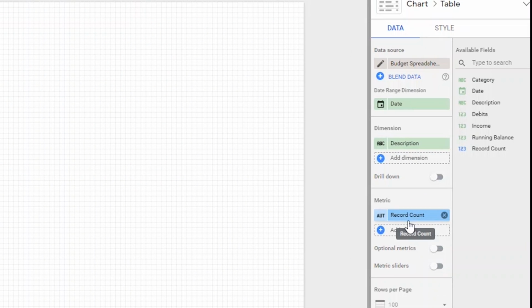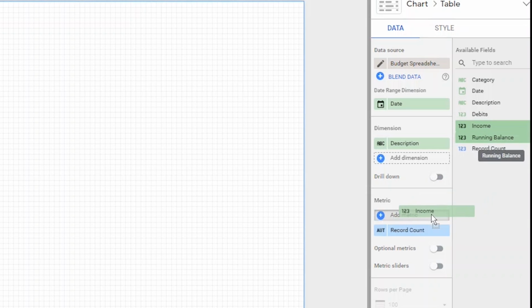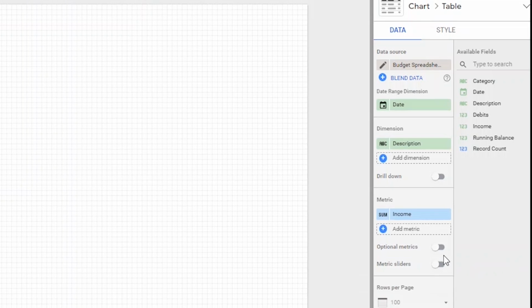Since I only want to track income in this table, I'm going to tell Data Studio that I want the metric in the table to be income. I can do that either by dragging and replacing the existing record count with income, or by simply clicking on record count and clicking on income instead. Whatever is easier for you.